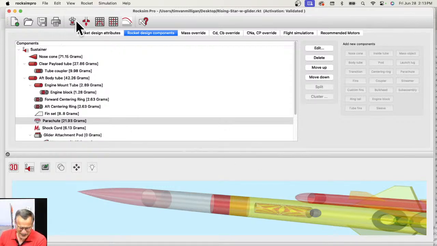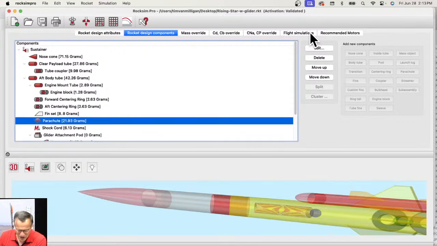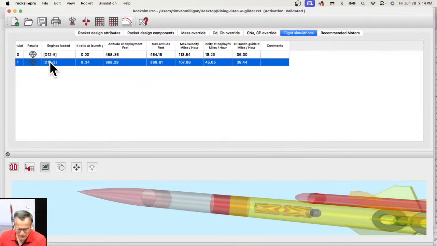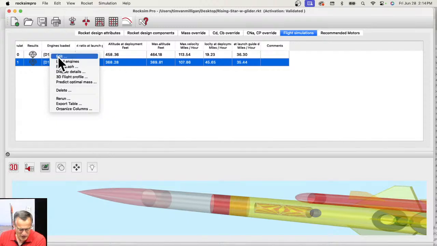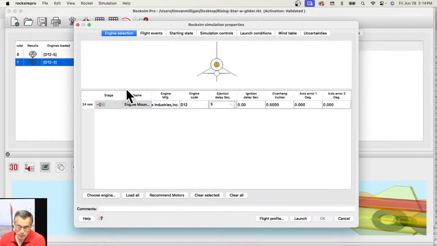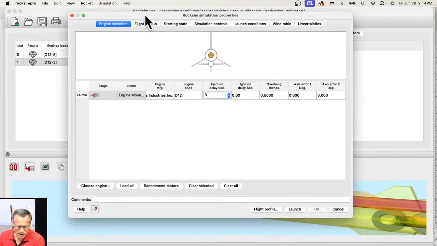Okay, so we're going to do a launch simulation. D12.3, let's load that engine. And let's see. It normally runs a lot faster than this. There's just so much going on. I'm trying to stream this at the same time. And my computer, someday I'll get a new computer with one of those new fast chips in it.